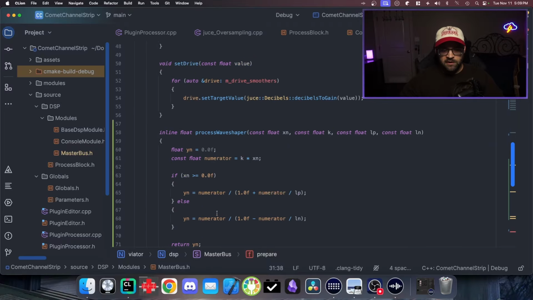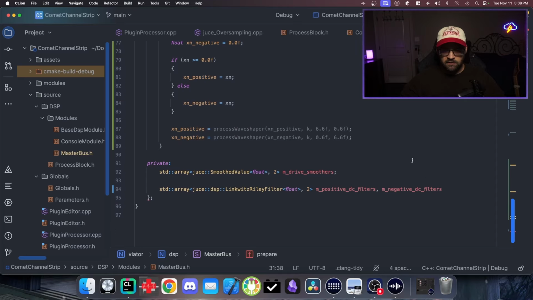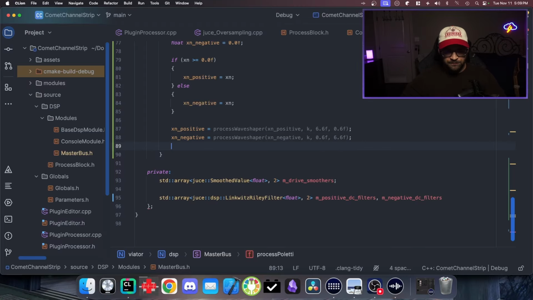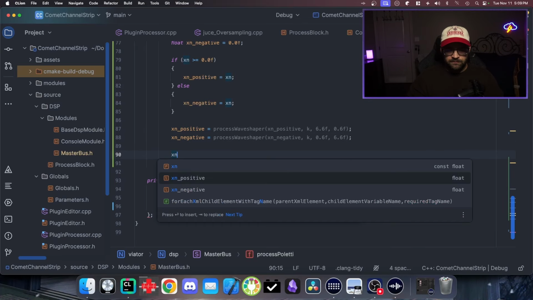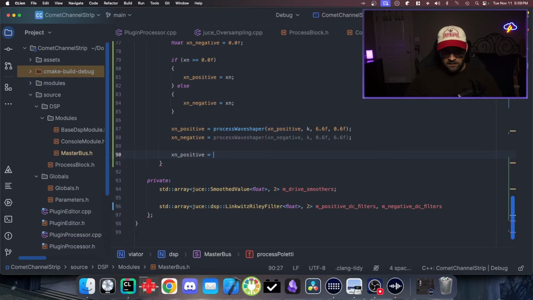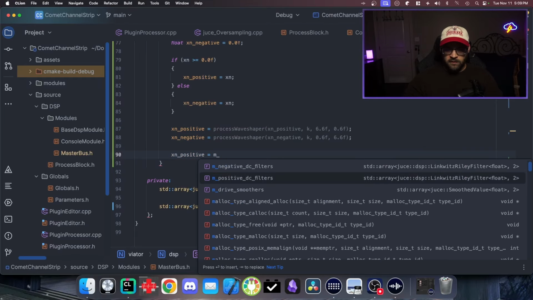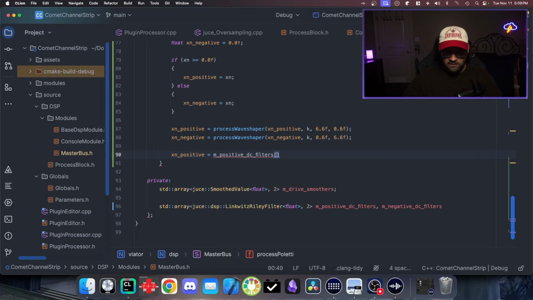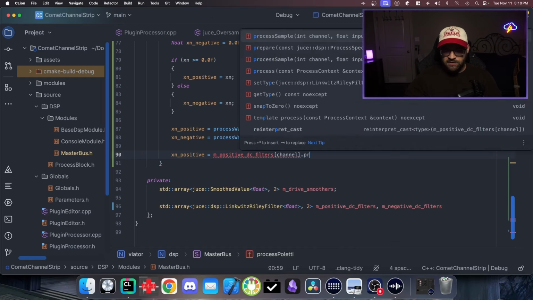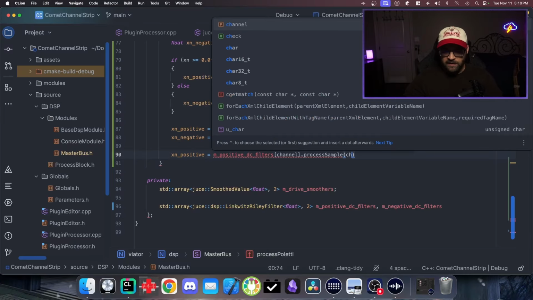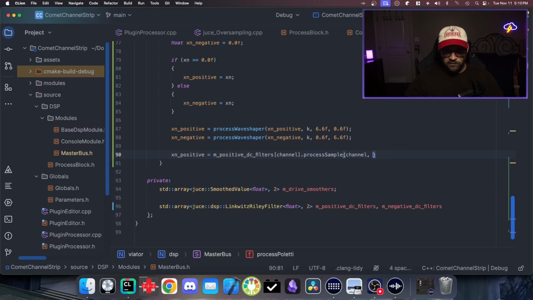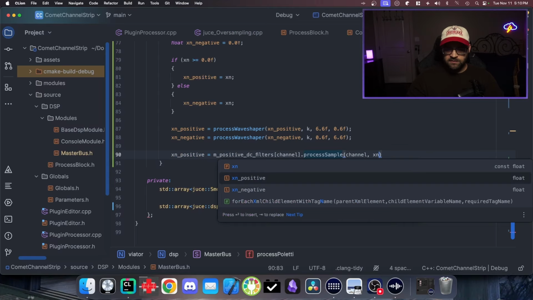That should work. So now we can go back into the Paletti method, and we are going to take the positive one, take our positive signal, and say that is equal to M positive DC filters. And which one do we want? We want the one for the channel we're on. And we're going to say process sample, and we need to pass in channel and the thing we want to filter, which is that positive signal. Okay, we just need to do the same thing for the negative. So let's grab negative right here, and then we need the negative filter. Okay, that's looking pretty good.